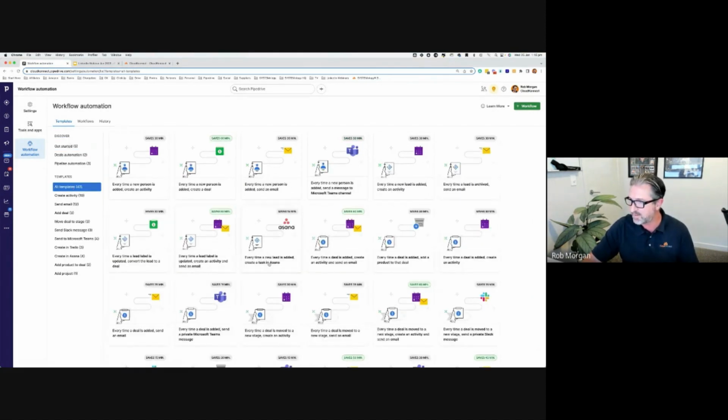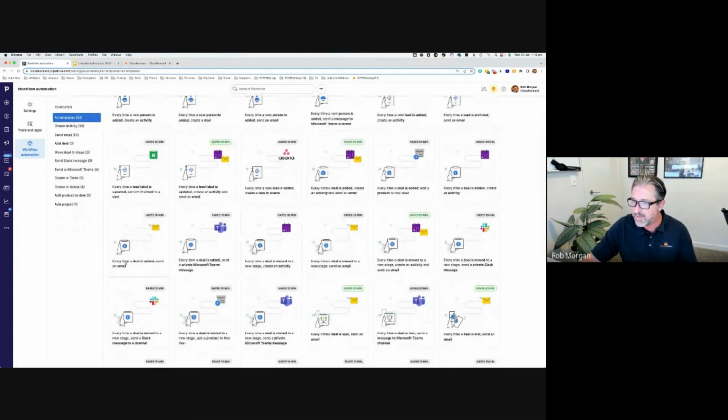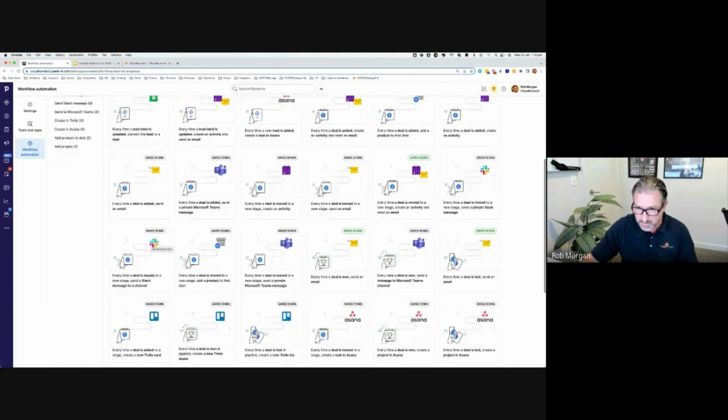So you can see here, I don't know if you use Asana, every time a new lead is added, create a task in Asana. Every time a deal is added, send an email. So you simply use these templates and you just fill in the gaps. So which pipeline, which email template do you want to send and when? And you just save that. So I'm actually going to switch back to comments.